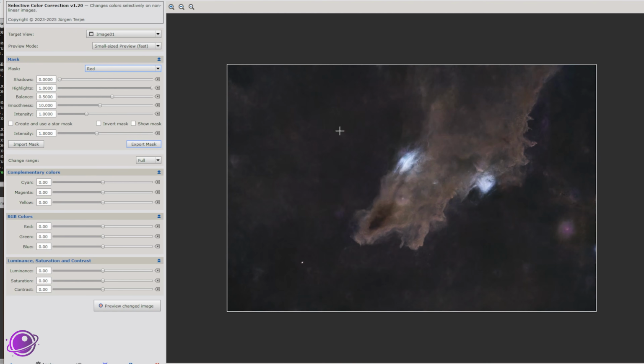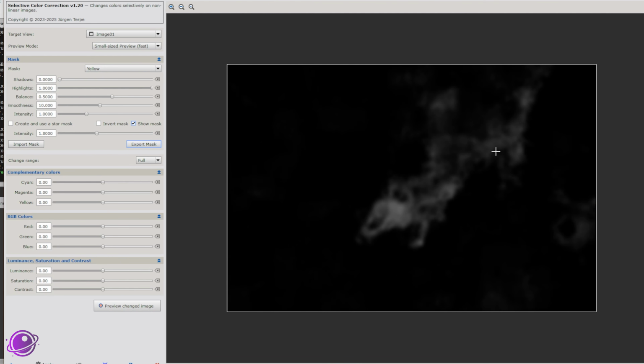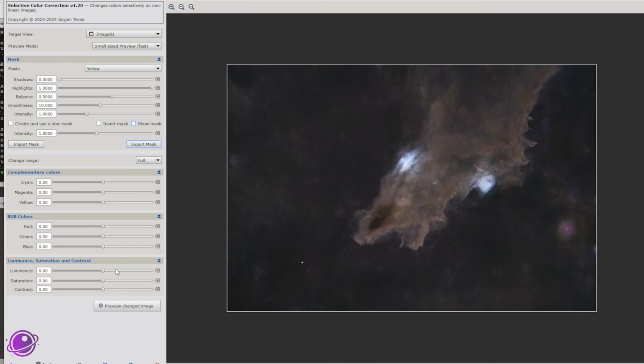All right, so once this opens up, one thing I like doing is targeting the yellow, because there's a lot of yellow here, believe it or not, especially in the dusty nebula. Once you select the mask as yellow, you can click on Show Mask, and it'll show you exactly what it'll affect. So you click on Unshow Mask, and then you can apply some luminance to make that kind of glow. There you go. You can see it starts to pop.